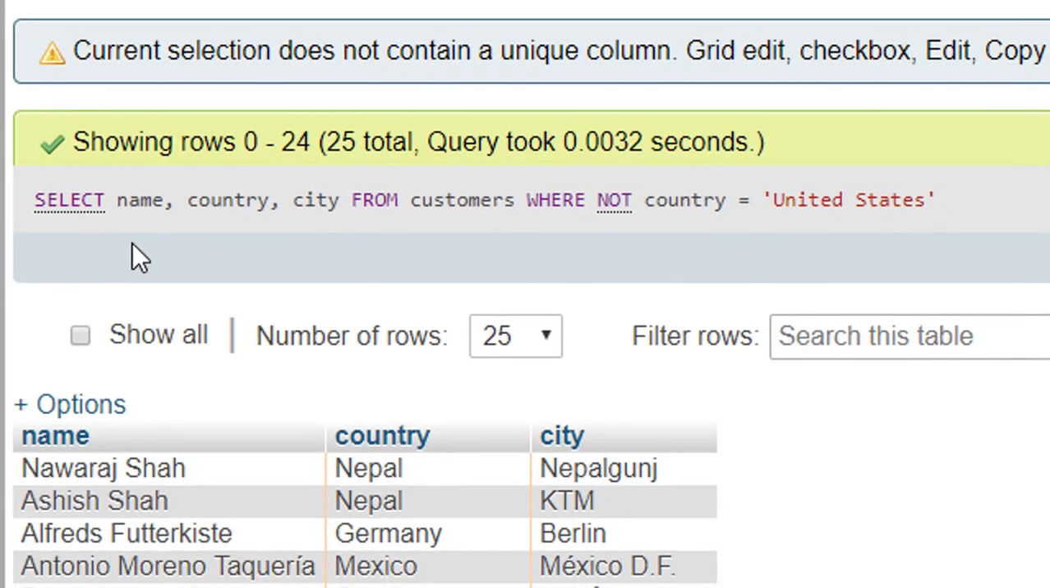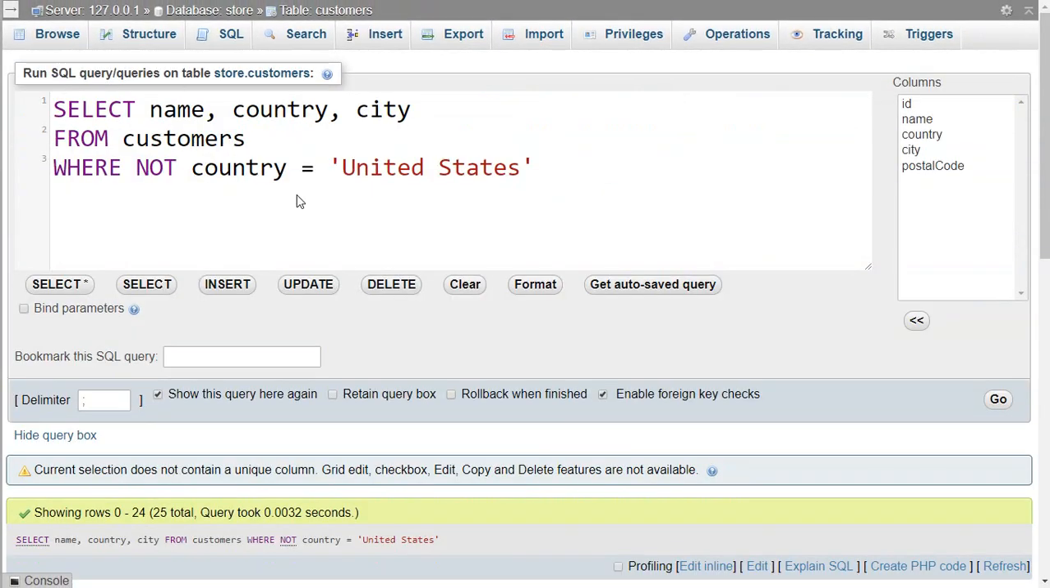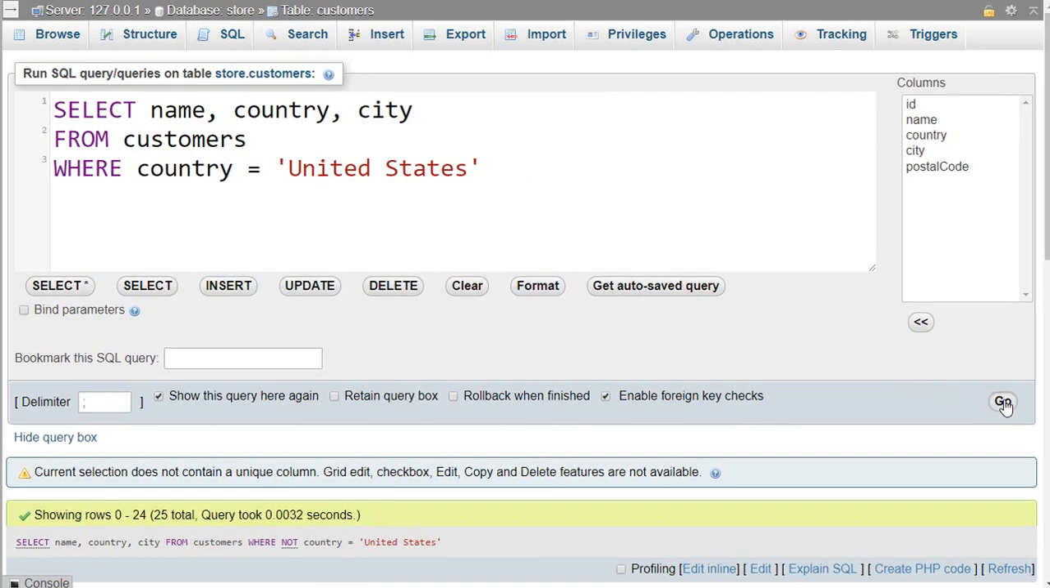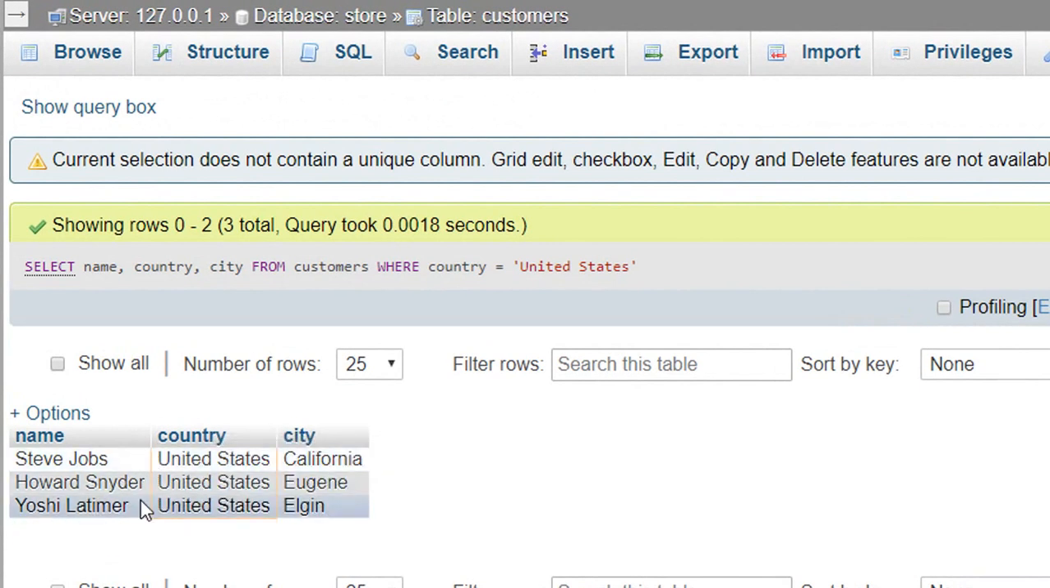Now let's see how we can use these operators together. For this example, I want to select customers who are from United States. So remove NOT. Here you can see there are three customers from the United States. Now go further and write some code to not select those customers who are from California.